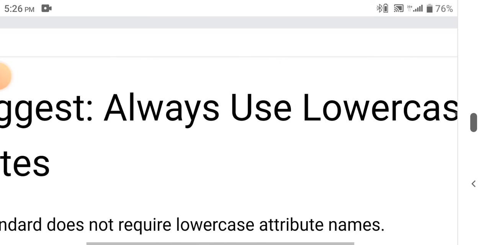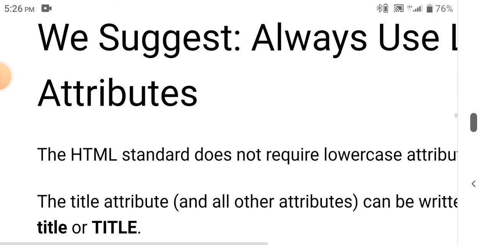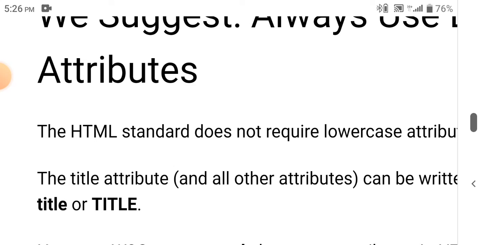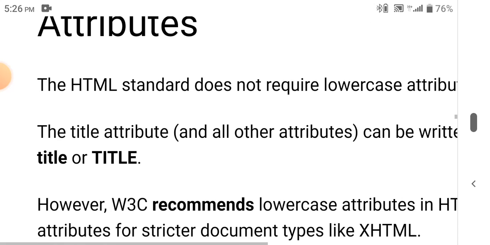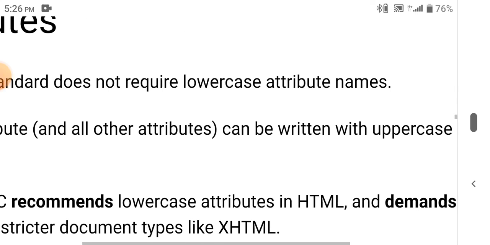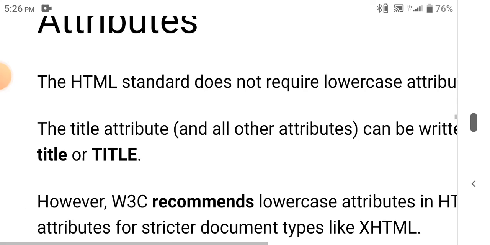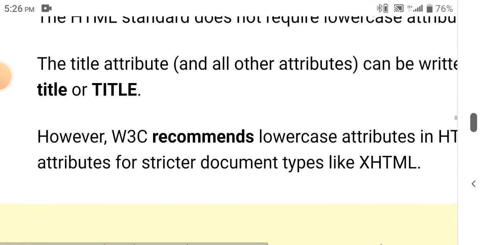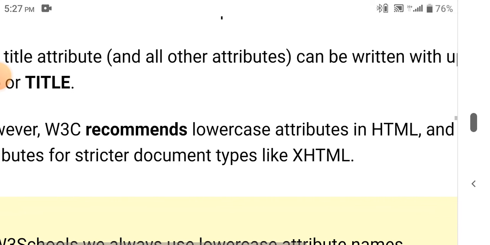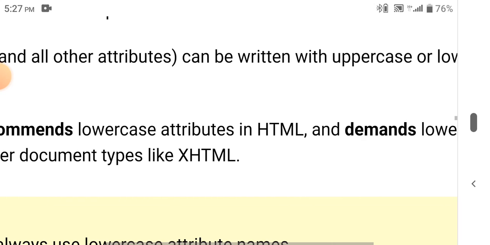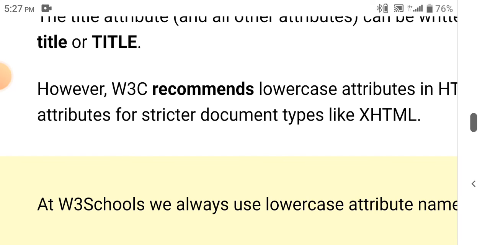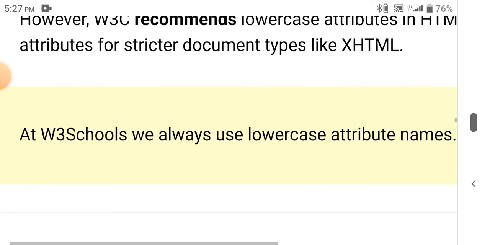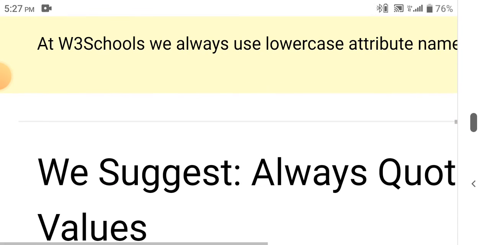We suggest always using lowercase attributes. The HTML standard does not require lowercase attribute names. The title attribute and all other attributes can be written with uppercase or lowercase, like title or TITLE. However, W3C recommends lowercase attributes in HTML and demands lowercase attributes for all stricter document types like XHTML. At W3Schools, we always use lowercase attribute names.